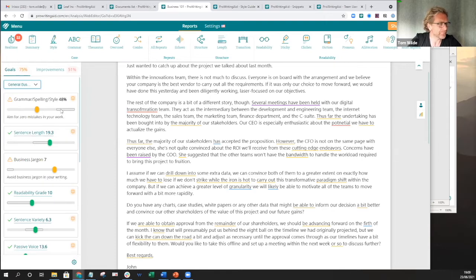Now, here's my target. Grammar, spelling, and style. I should be aiming for 80% or higher in that category. And actually, I'm hitting 48%. So I've got a lot of work to do in grammar, spelling, and style. Sentence length, I'm doing pretty well. I could do better. My sentence length target, look at this bubble, is between 12 and 20 words per sentence. And I'm hitting 19.3, so I'm just under the upper limit. So it's marked as green.